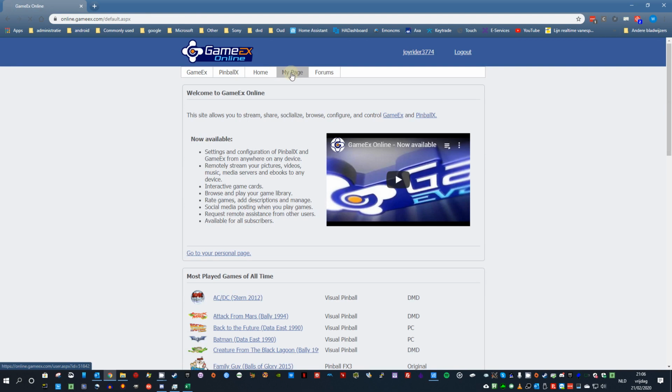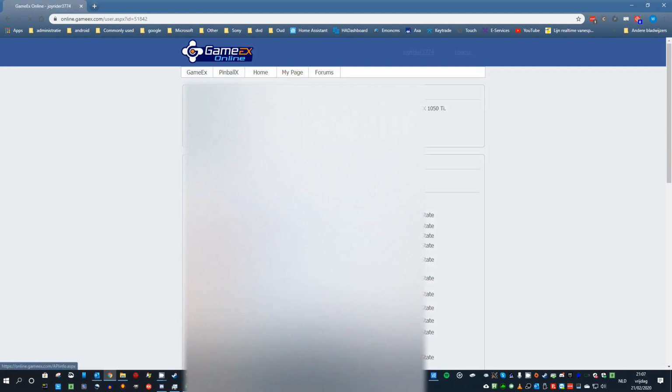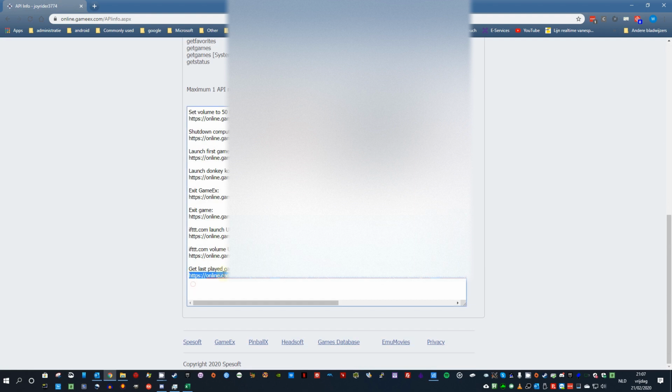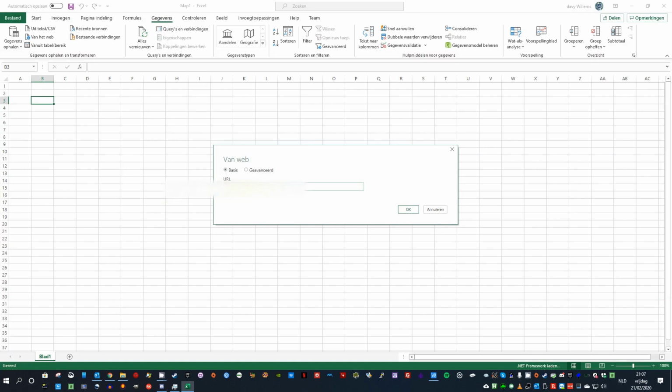Log in. Go to your page. Click API. Copy this command for get last played games as JSON. Paste it. Change get last played to get games and JSON to CSV. Click OK.